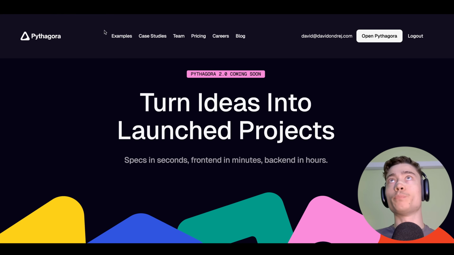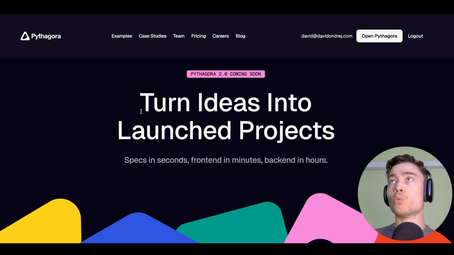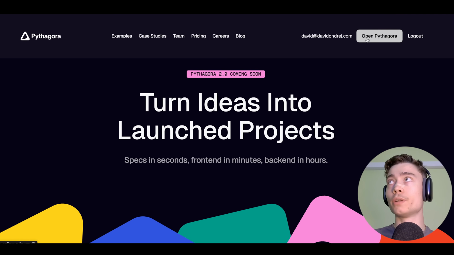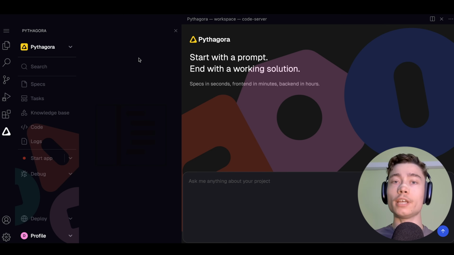The first step is to go to pythagora.ai and create an account. Once you do that, you'll see this big white button in the top right corner that says Open Pythagora. Click that, which will get you into the IDE. As you can see, Pythagora is actually built on top of VS Code, which means we have all the features that you might find inside of Cursor, but in the web browser, and it's much easier to use.